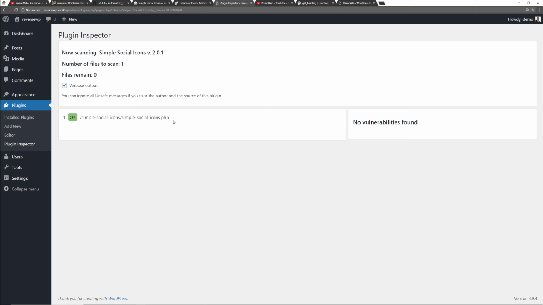And then you may want to use another tool like WordFence, which also does a code check to let you know if there's any issues with any code that might be installed on your website. But this is a good plugin to use if you want to get a general understanding if a plugin is safe or if there's any vulnerabilities that are known and where that code is at. You could also find it over here in Tools and Plugin Inspector.